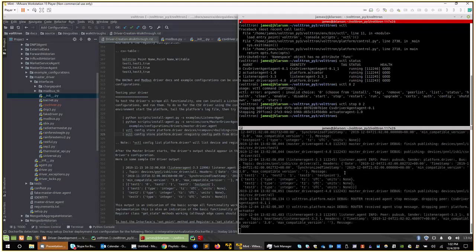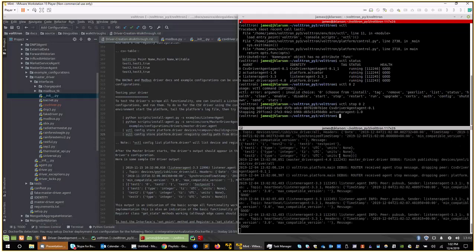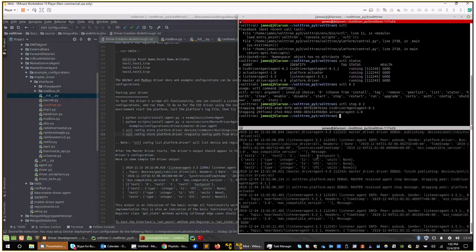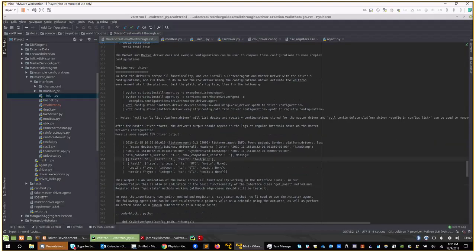Okay, so once you've started the master driver and listener, you'll see a periodic publish based on the device configuration that will look something like this. It will show all of the points, their corresponding values, and then some metadata explaining things about each of those registers. So that shows you that the get state from the register class and the scrape all methods are doing their jobs. To test the set state and set point functionality is a bit more involved.